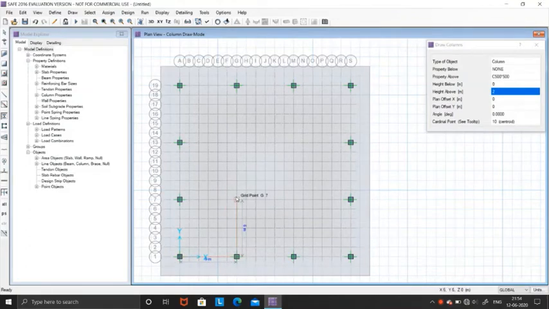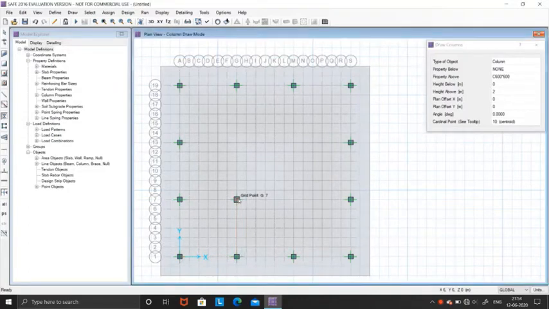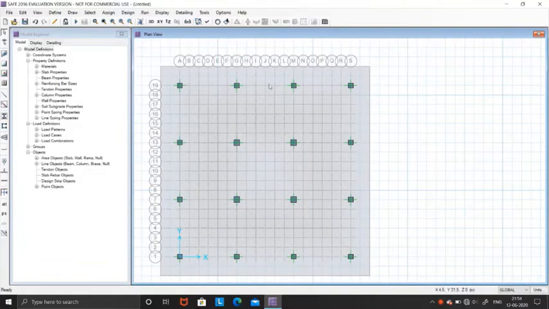Now we are drawing column 600 by 600, and make it here column 600 by 600, and now draw 600 by 600 columns here, here, and here. Okay, we have drawn the columns.